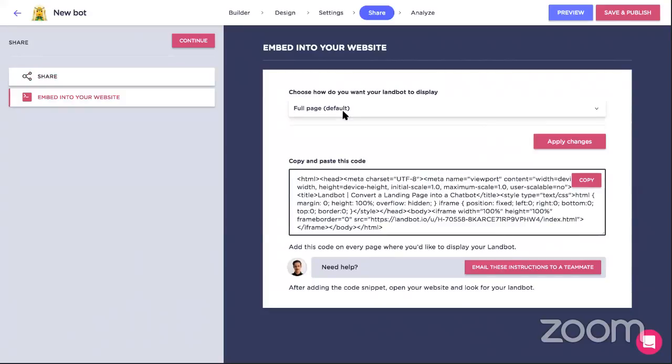And what's that? Well, it's basically copying and pasting this code into your website. So instead of landbot.io/whatever, all your Landbots will be living in your domain. So that's really, really cool. And if you're trying to attract more traffic, it's always better to have it under your domain.